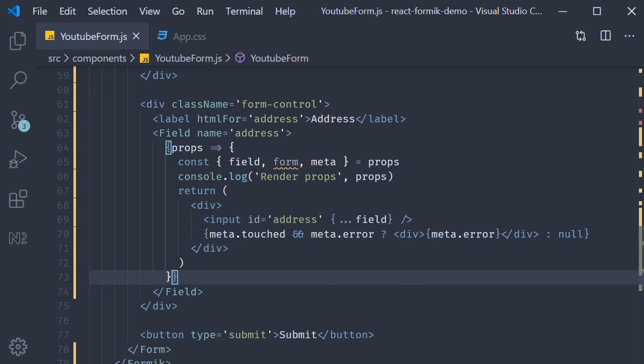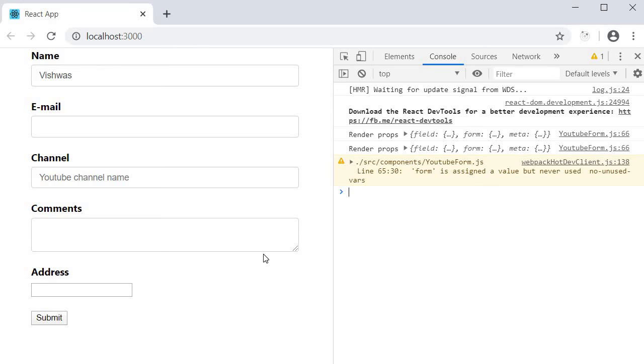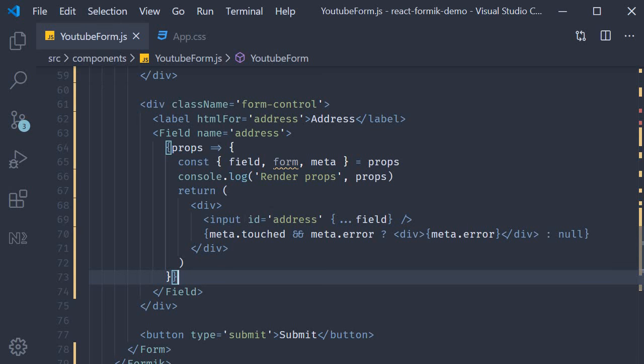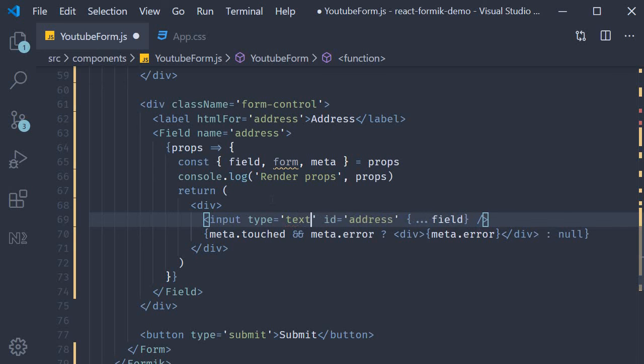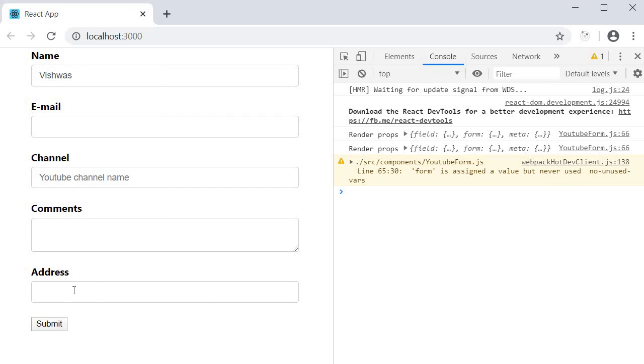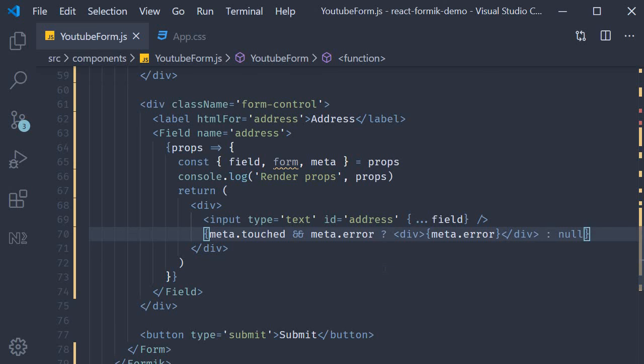All right, let's save this file and head to the browser to test it out. Now address is missing the styles because I did not specify input type is equal to text. If I now go back to the browser, you can see that we have the address form field as well. Now currently we don't have a use for this form prop, but I just want you to know that it is present as part of the render props.